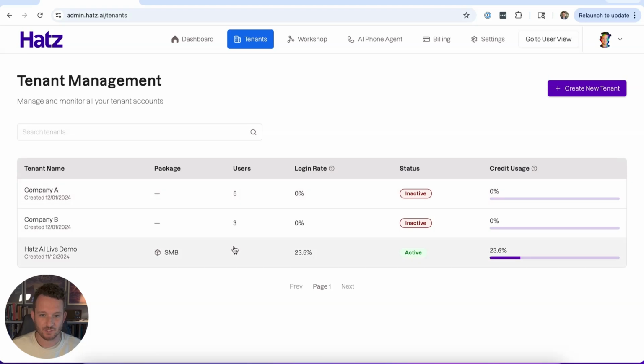You'll also see how many users and the login percentage for that tenant. There's actually a little icon here that you can hover over, and it says the percentage of users that have logged in during the current billing period. So this isn't 0% all time. That just means that no one from company A has logged in during the last billing period.